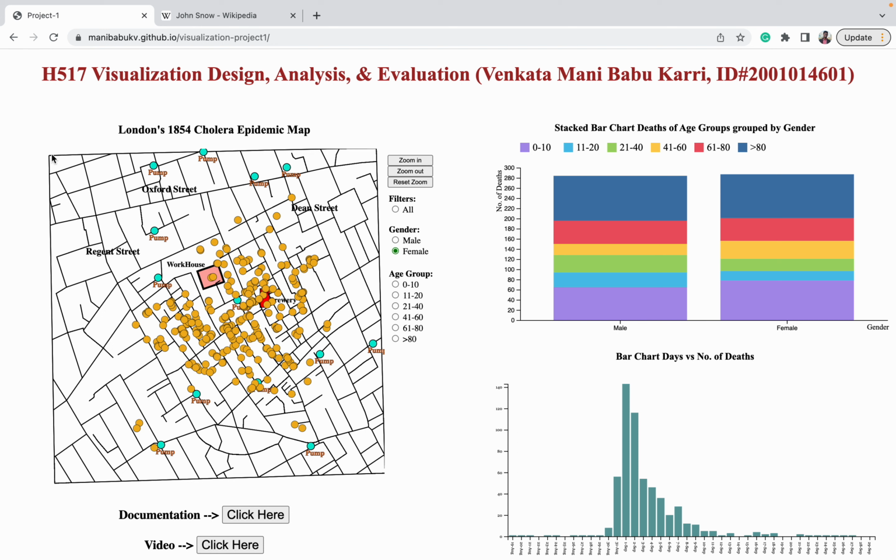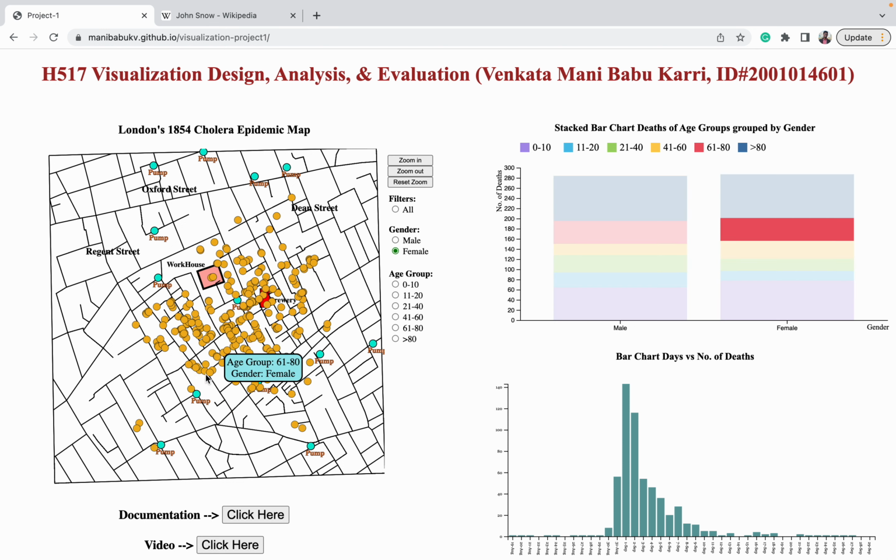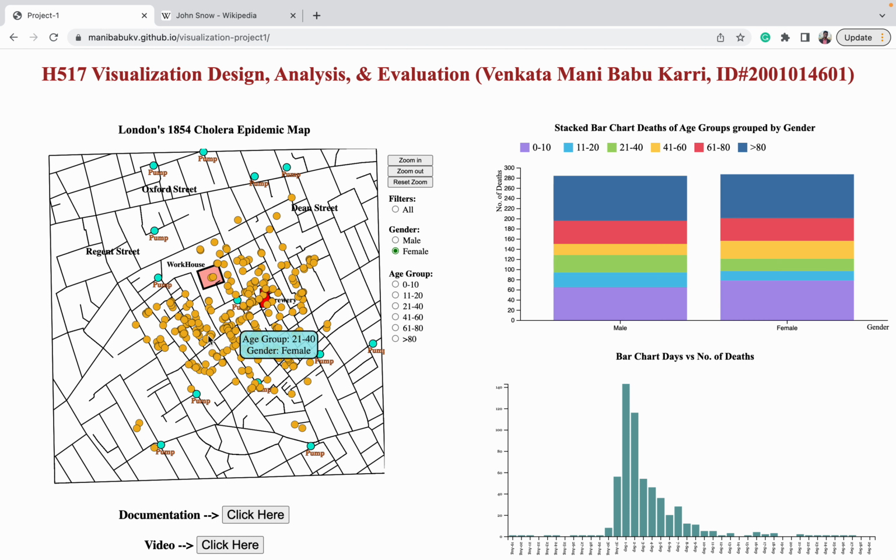Okay, so this is the map I created using D3. I connected all the street points given to me and created this map, and I indicated pumps using sky blue circles with black stroke, and I also added victims using these yellow circles with black stroke. So the yellow circles on the map indicate the victims. And I also added some of the main streets and landmarks on this map: Regent Street, Oxford Street, Dean Street, and two landmarks, Workhouse and Brewery.